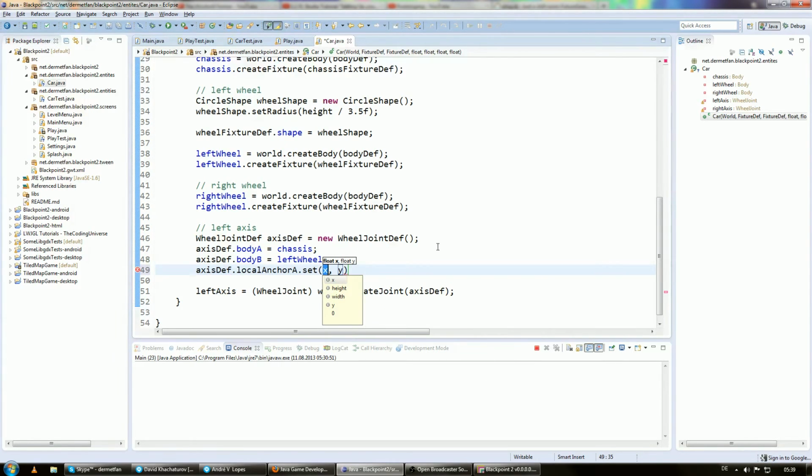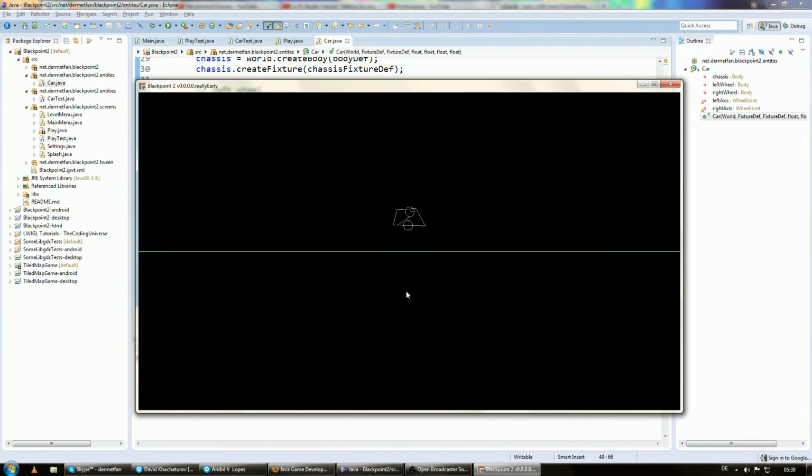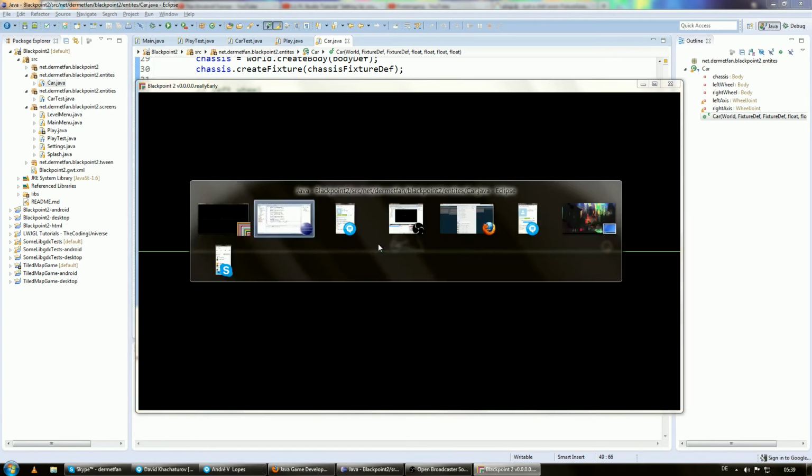And now we have to think a little bit. Minus width divided by 2.75f times 0.75f, and y is gonna be minus height divided by 2 again. Alright, I think this is going to look better. And yeah, it already looks a little bit like the car is having the wheel at the correct position, but we still want it a bit more to the right, in my opinion.